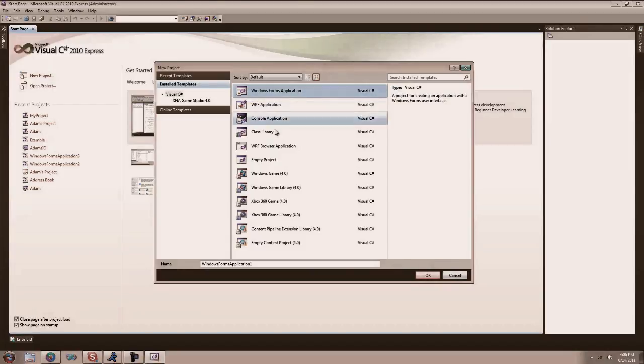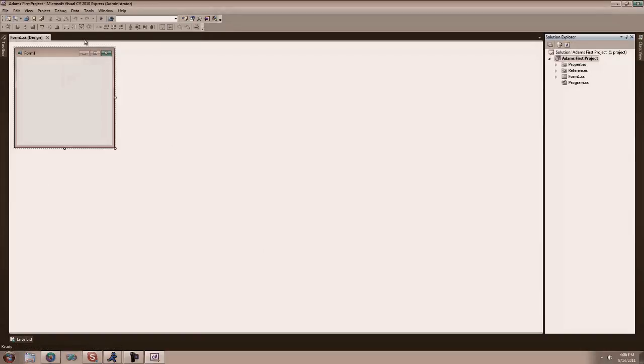Once you have this selected, give a name to your application. I'm just going to call it Adam's First Project, but it doesn't really matter what you call it at all. Once you have a name selected, click OK. Once that loads, you should see something like this. This right here is basically what your form or your application is going to look like when you build it. We're going to get into building it and designing our application in the next tutorial.